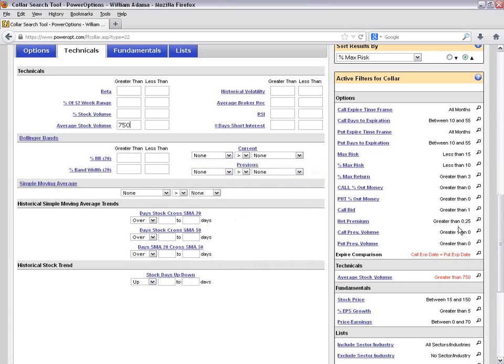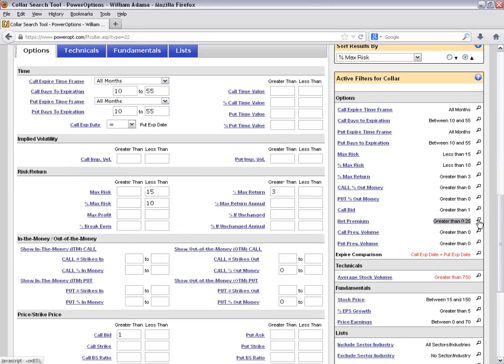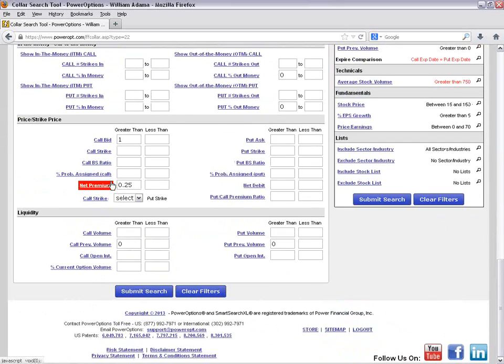And again, just like before, if I want to make a change, I see here that I'm looking at a net premium that's greater than 0.25, only 25 cents. Well, if I want to increase that, I'll just use that magnifying glass icon next to the filter. It's going to take me right back to that filter. Let's increase that to 50 cents, shall we? All right, so I want my net premium to be at least 50 cents.